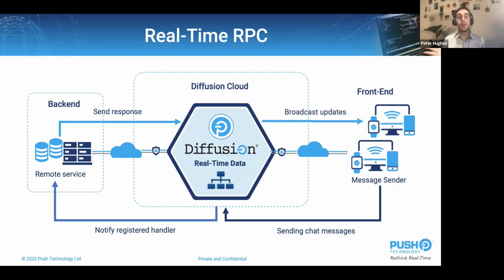I did a webinar a couple of weeks ago about building real-time messaging functionality with Diffusion, where we look at exactly this type of architecture for being able to build up chat messaging in a secure and reliable manner. One of the key things behind this type of RPC functionality is that you can have multiple handlers registered for messages. Diffusion will load balance across all of them.